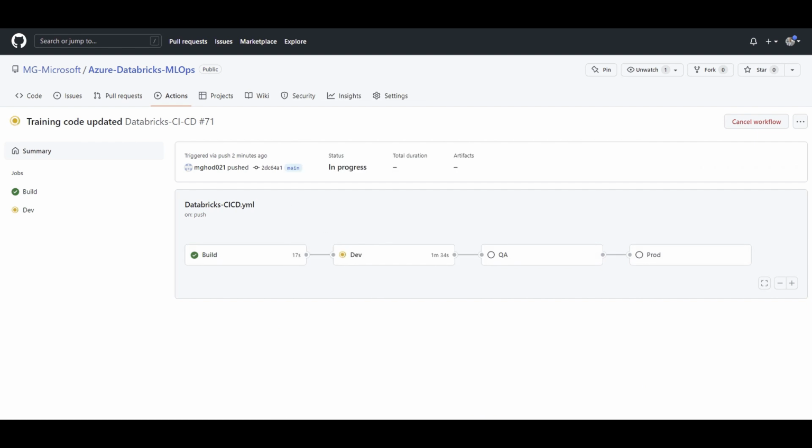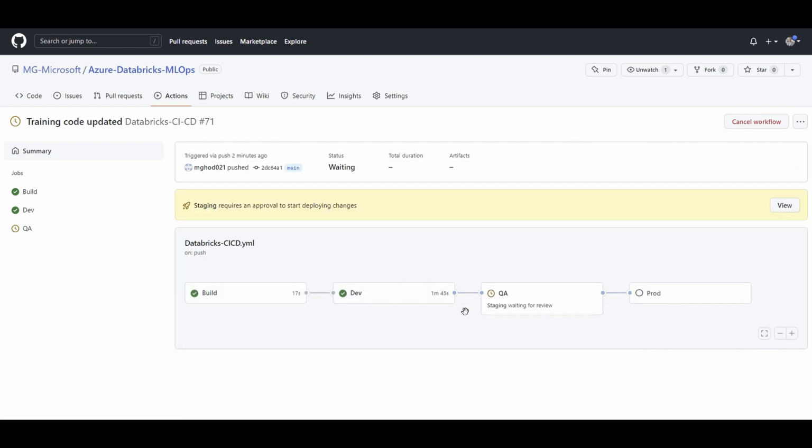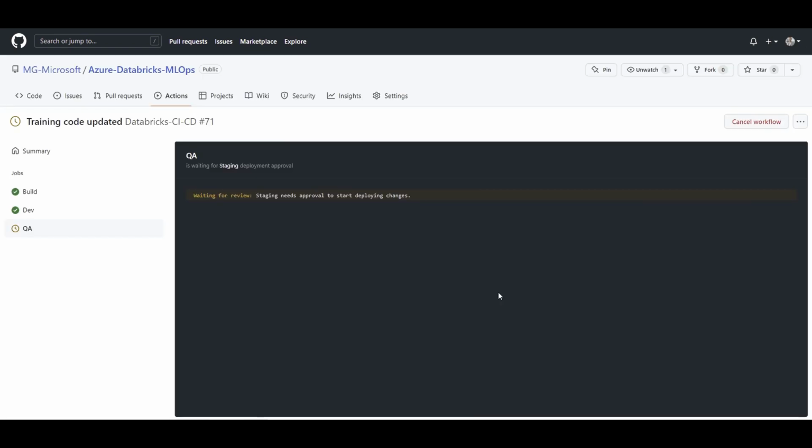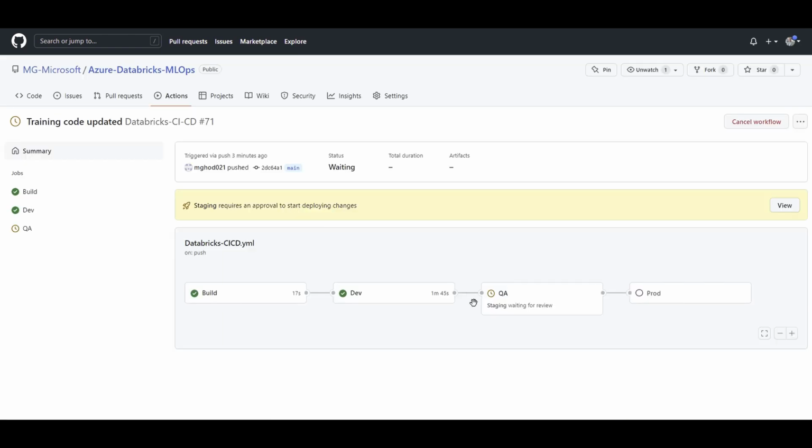So let's wait a bit. There you go. Before moving everything to staging, it is saying that someone needs to review this. So I have actually been requested to review this. You can assign anyone to review, and I'm going to tell you how you can do it in GitHub, but you can see it won't move to Q&A and prod before I approve it. So let's open the Q&A, waiting for review. Staging needs approval to start. Let me go back to the action, training code updated.